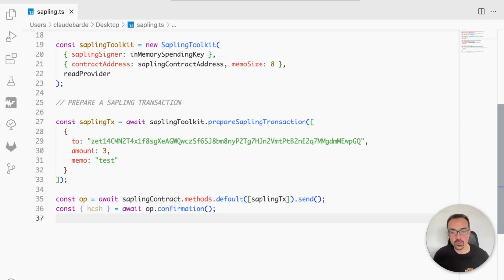The last type of transaction that we can do in a Sapling pool is a Sapling transaction. A Sapling transaction is just a transfer of tokens between two addresses within the Sapling pool. In order to prepare such a transaction, we are going to use the prepare Sapling transaction method on the Sapling toolkit, and we are going to pass an array of transactions.